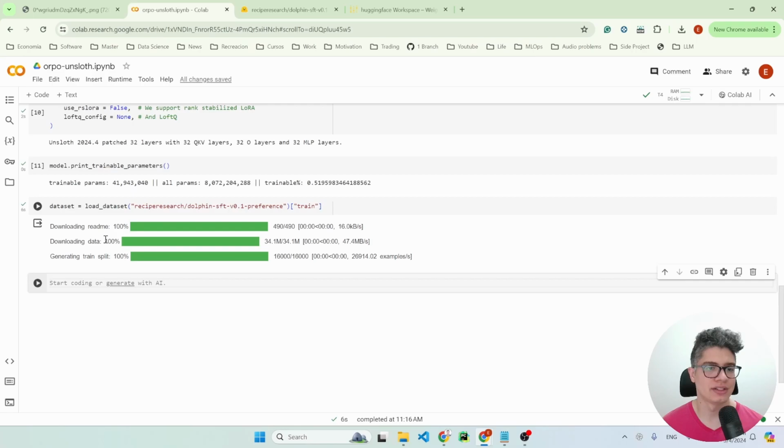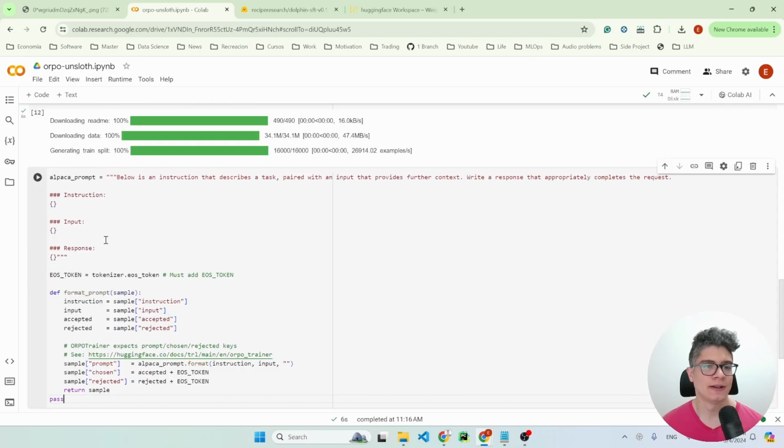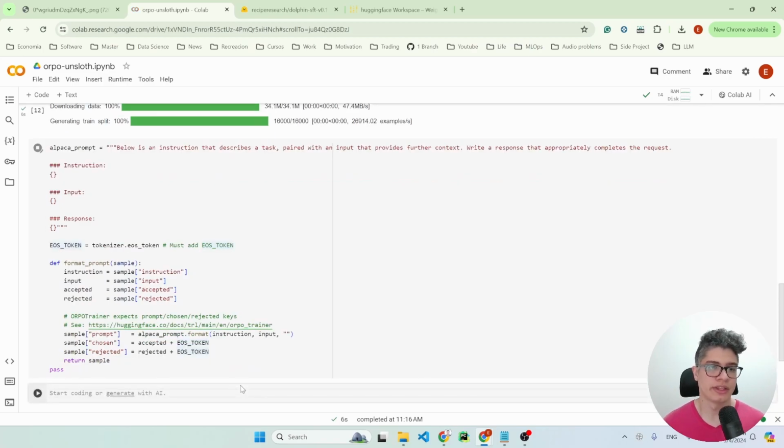Now that we have our data already downloaded, let's load our prompt. We'll be using Alpaca. Here we specify as a prompt the instruction and also the input. As the chosen, we will be using the accepted response, and then we specify the end of sequence token, so the model knows that it should stop generating the response there, and also the rejected, which will be the rejected answer plus the end of sequence token. So then let's create this function with the Alpaca prompt, and then let's apply it.